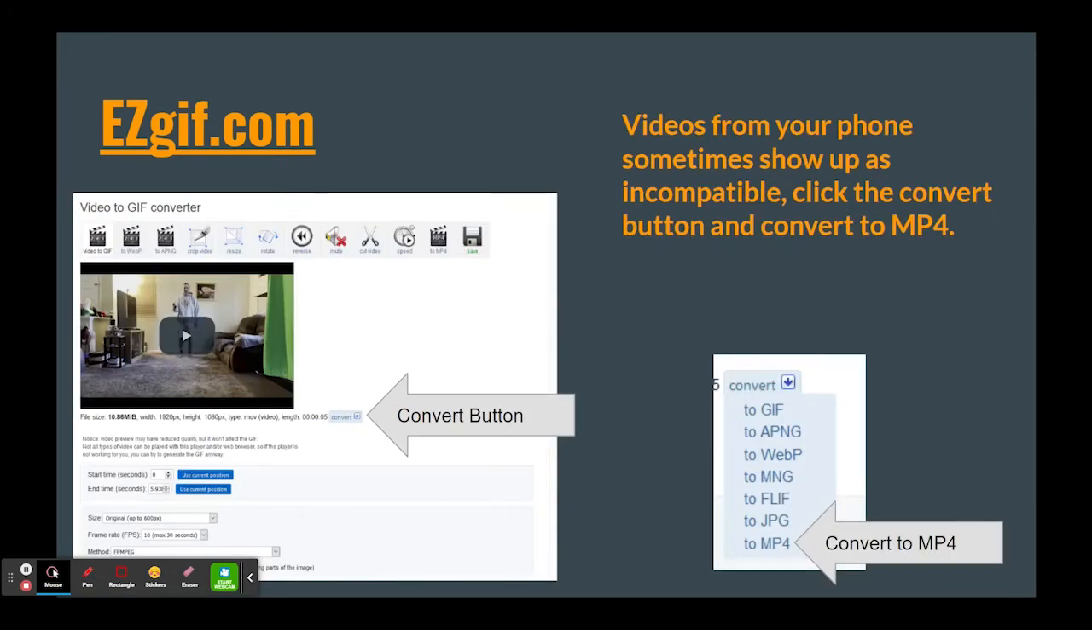Sometimes there is a problem with your phone videos that are converting. So if it tells you that it is not acceptable, hit that little convert tab at the bottom and then click on MP4 and it'll convert it for you. So you don't have to worry about the wrong format.